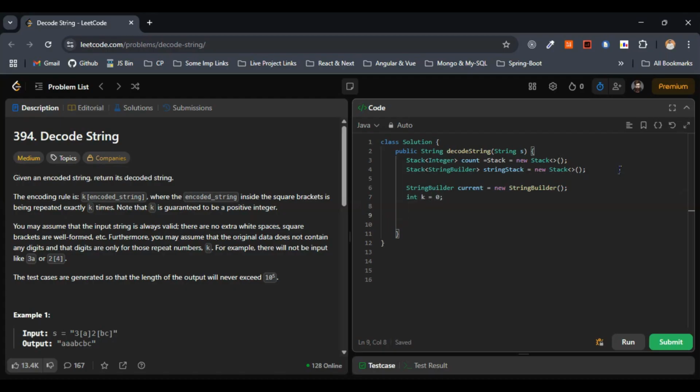So this is fine. Now we have to go with the iteration part. Only the iteration part is left, right? So now let's go with the for loop here.